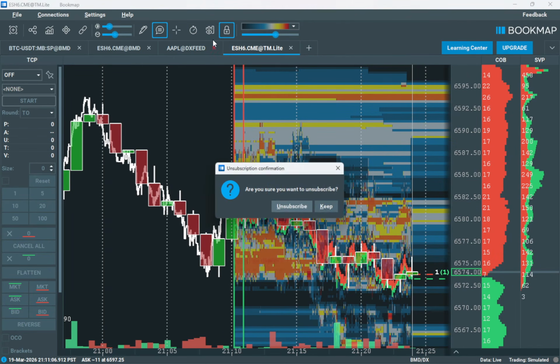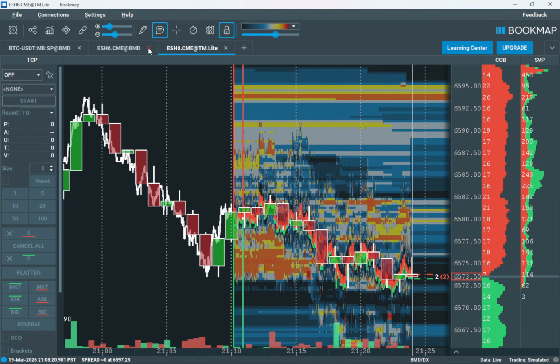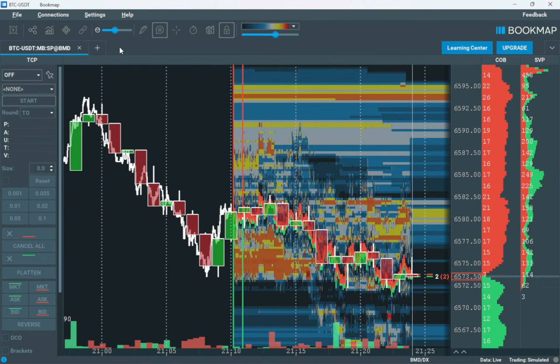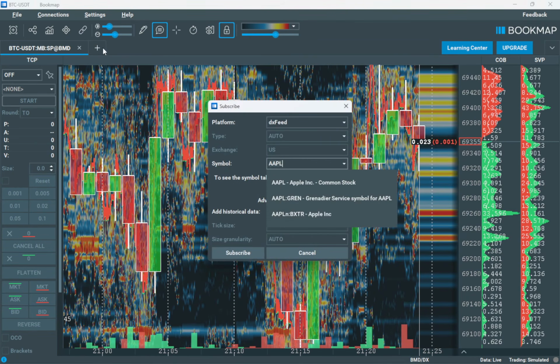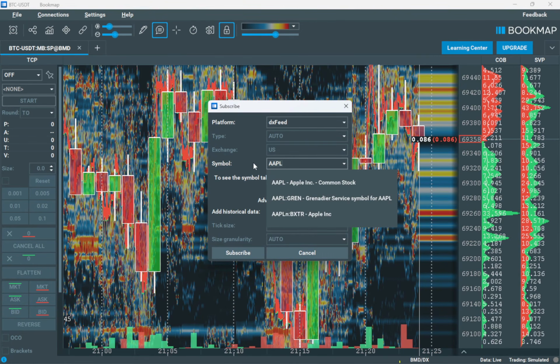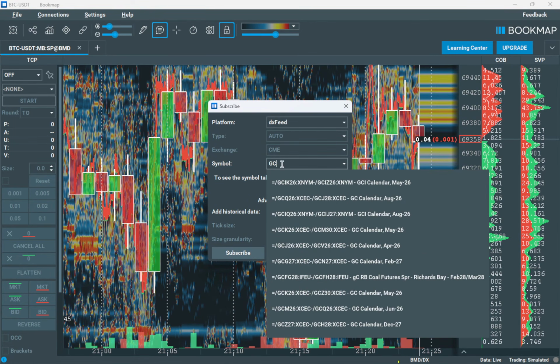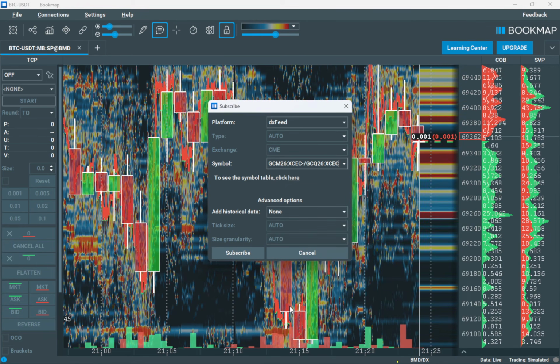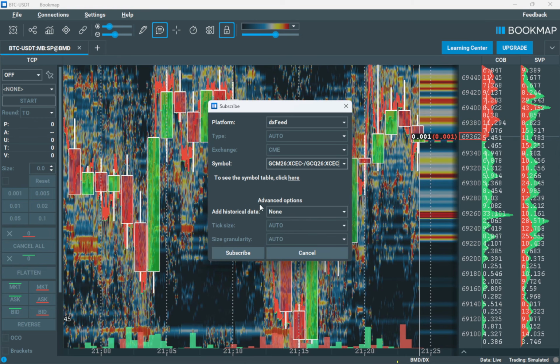Second, double-check the contract symbol. Gold futures roll every month, and using an expired or inactive contract will result in a blank or stalled chart. For example, if you meant to load February 2026, you'd pick something like GCG26. Choosing the wrong month or year won't display current data.